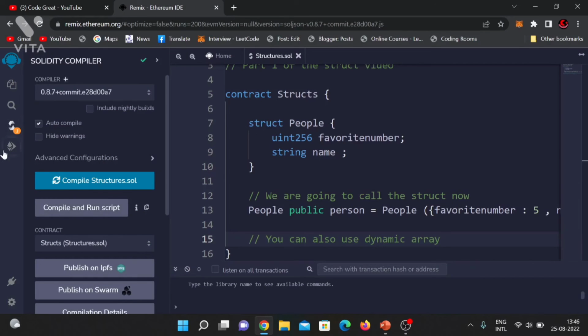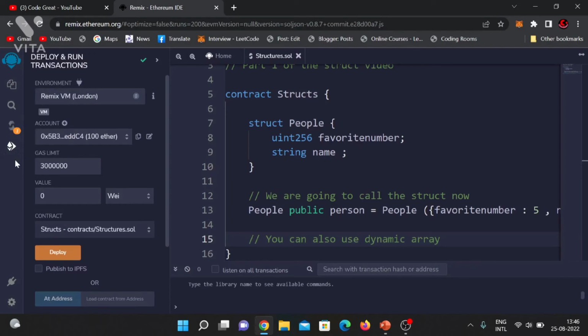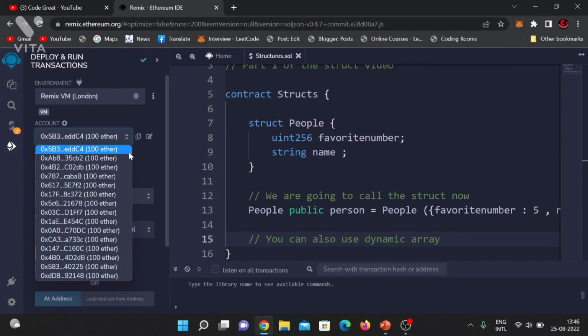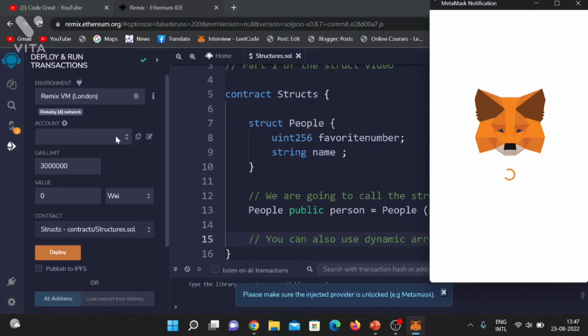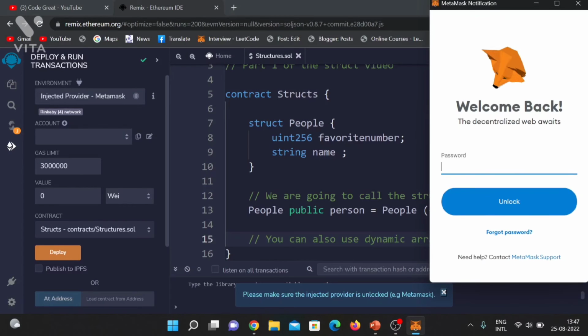It is auto compiled. For your satisfaction you can just click on this compile section. It is already compiled. So we'll be using Remix. We will not be using this fake environment. We will be using Injected Provider MetaMask. We used MetaMask in the previous video, where we discussed what MetaMask is. MetaMask is generally a wallet to store your cryptocurrencies.